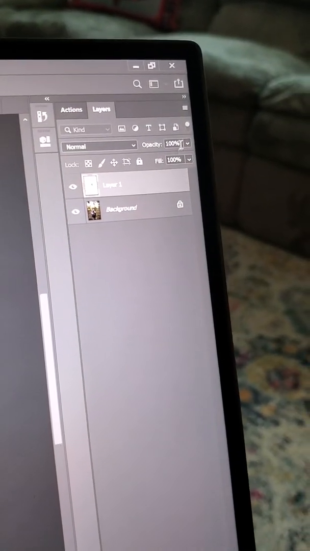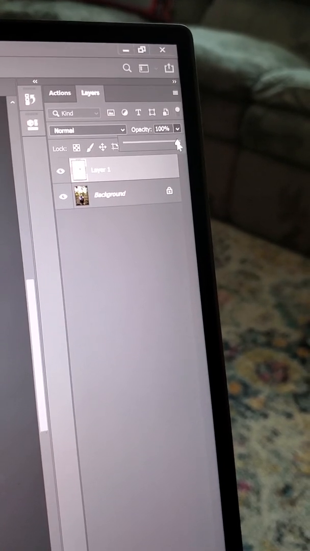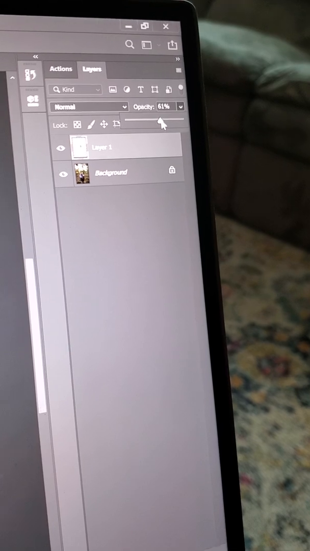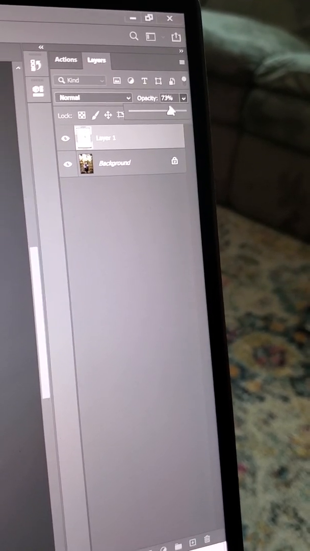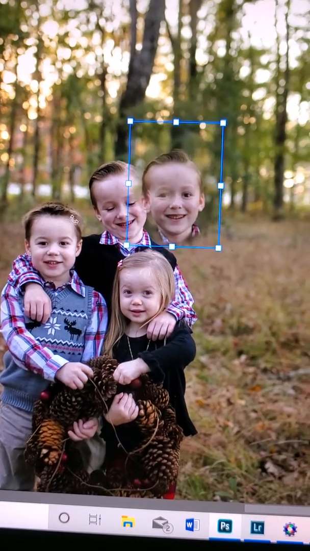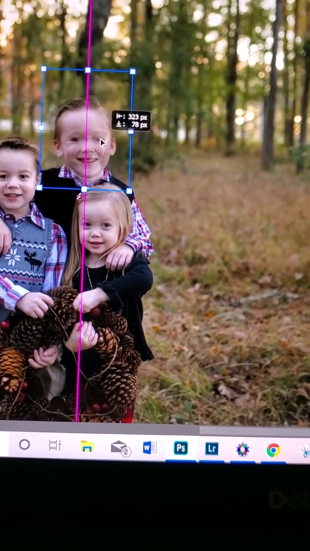I also go over here and change the opacity. You can play with this however you want to. I'm going to say probably for this one, I'm going to go to like 70%. And that's just so I can see the original face underneath it when I place it. Scoot his little head over.